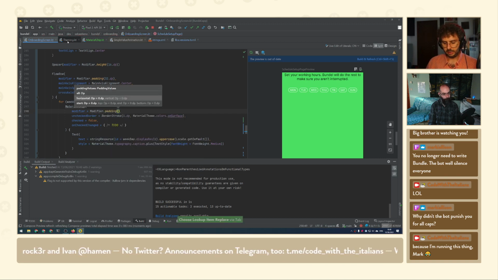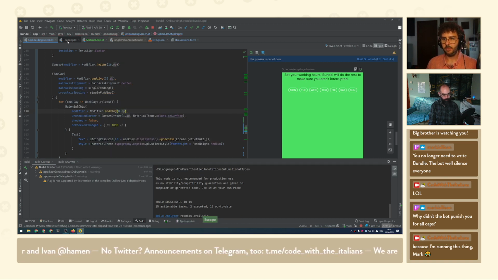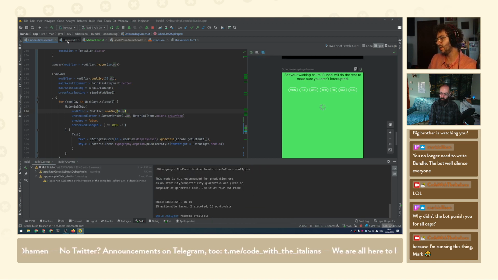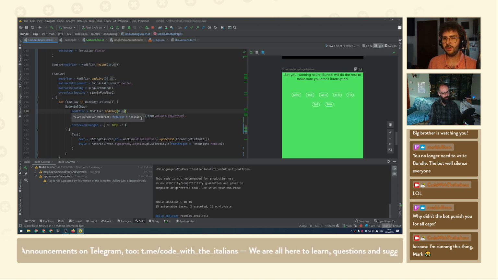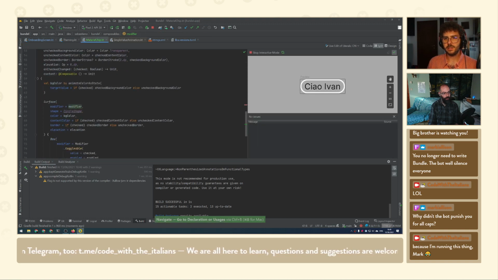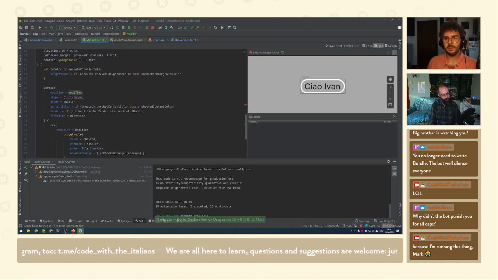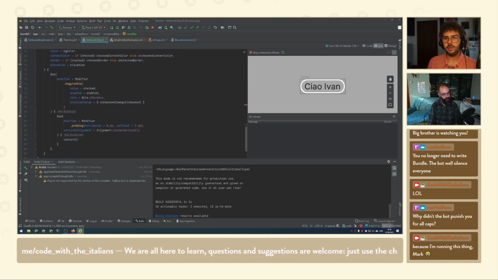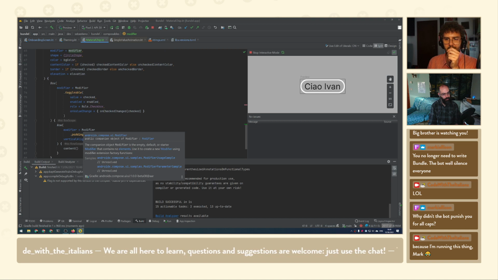Modifier.padding. I'll add another 8 dp. It's just randomly trying. I don't know if it works. It should work, but I'm not entirely sure how it works. No, it doesn't work, because it's applying it to the wrong thing. You can apply it to the text, right? You need to apply it to the content. Yeah, I need to apply it to the content here, so I'll probably just do that instead.